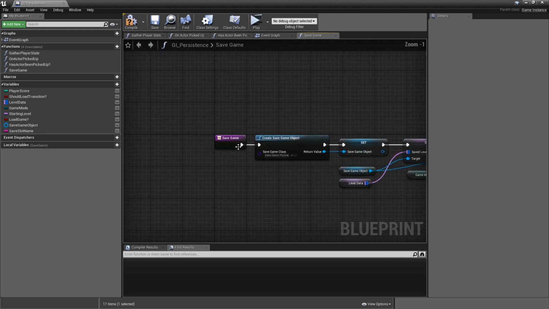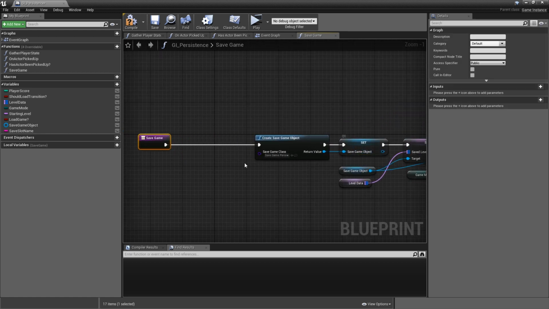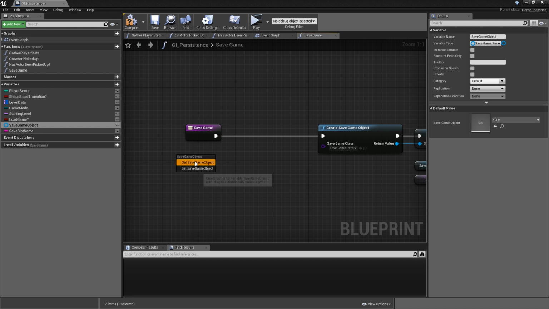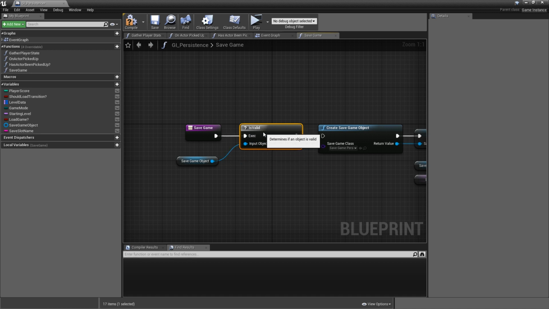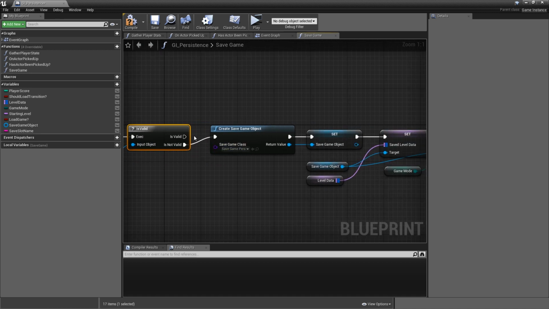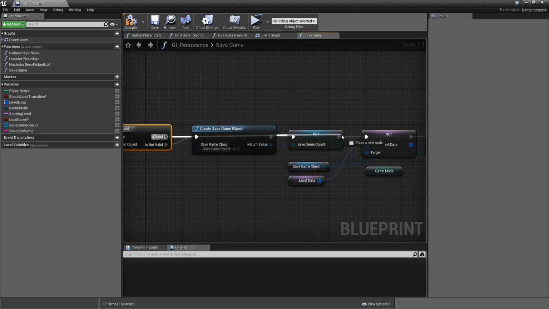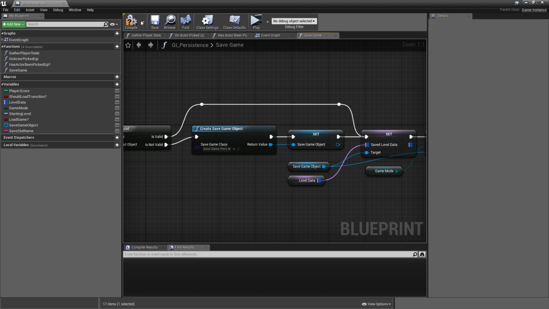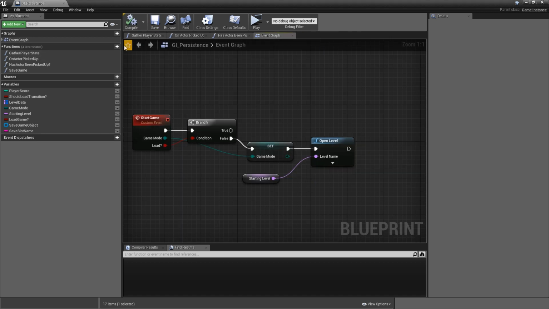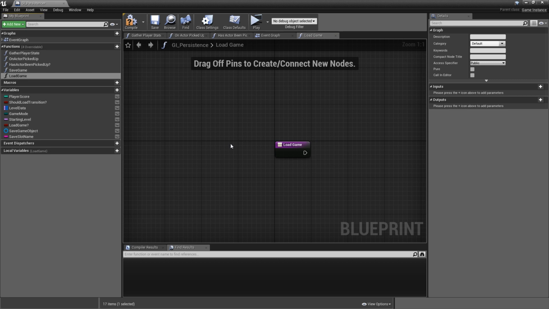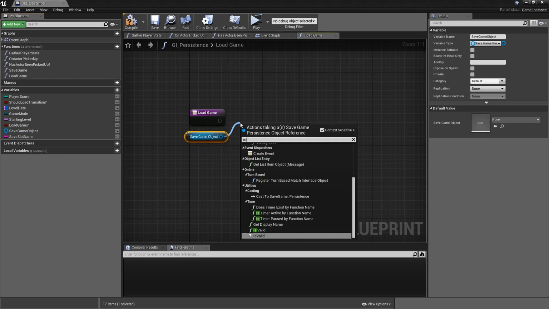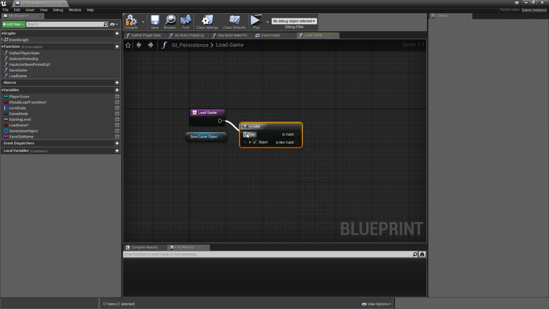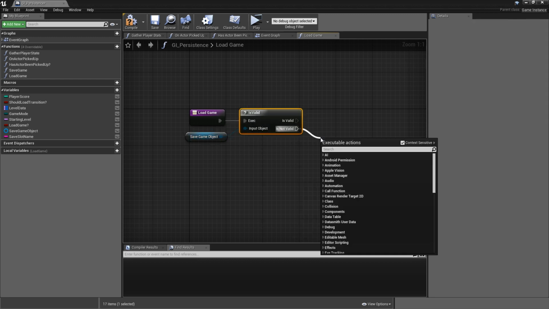And here at the very beginning, where we're setting the save game object, let's implement a check whether the save game object is already existing, so is valid. And only if it's not, we'll create a save game object. But if it already is, we'll just skip to the set level data node. All right. Then let's add another function called load game. That one is much simpler. Again, we get the save game object, check whether it's valid. If it isn't, we will call load game from slot.